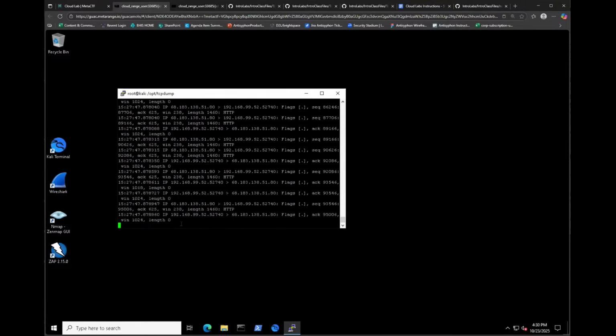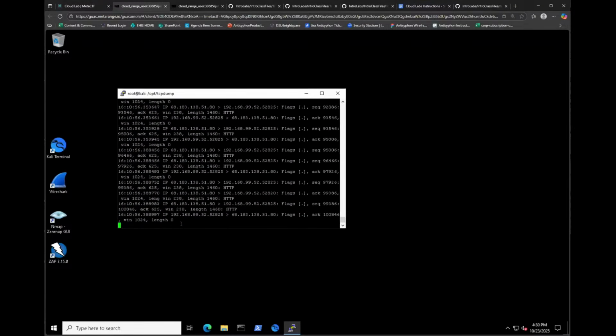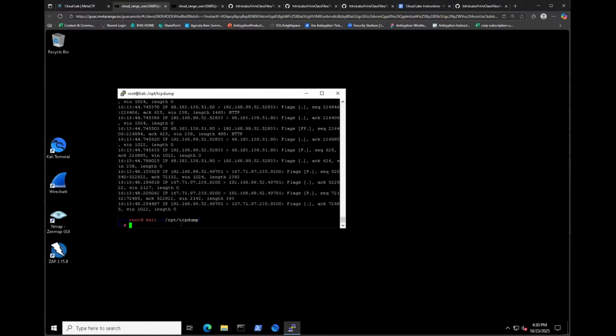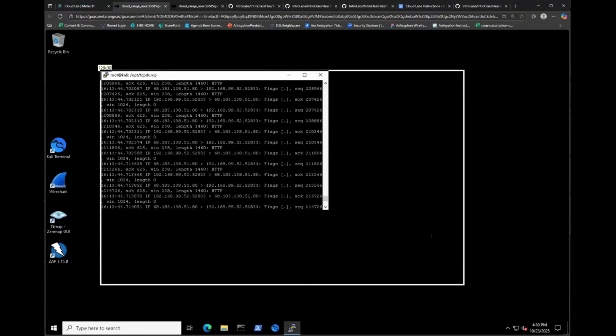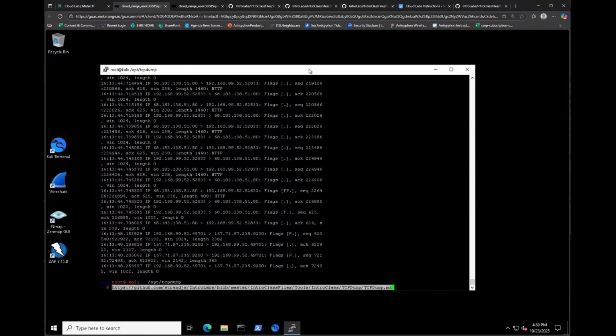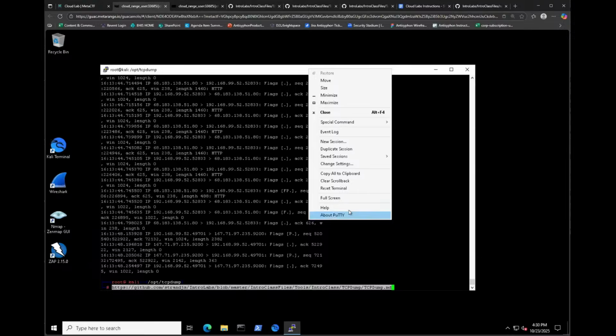So for this command, we're just telling tcpdump to do two things: do not resolve host names, and read the data from the file. So we can see we have all the data. I should have made this bigger for y'all, and I apologize. Let me resize this real quick.